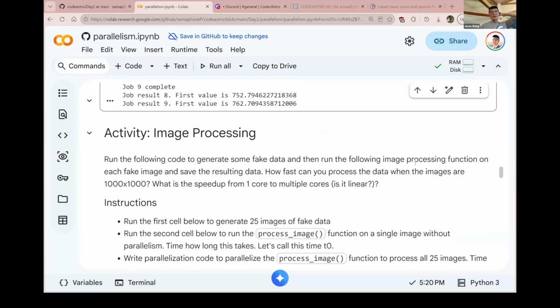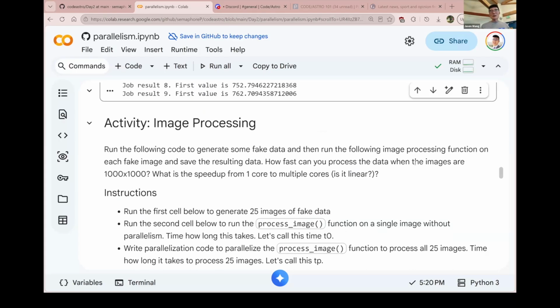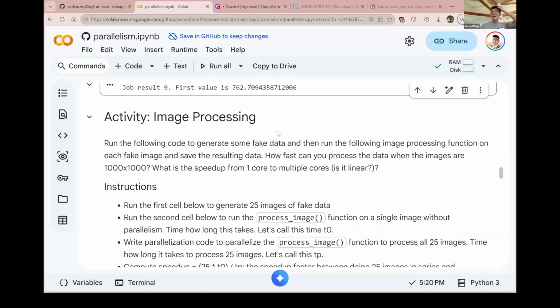Okay, all right. So you're going to get some experience doing this. We're going to do an image processing activity.